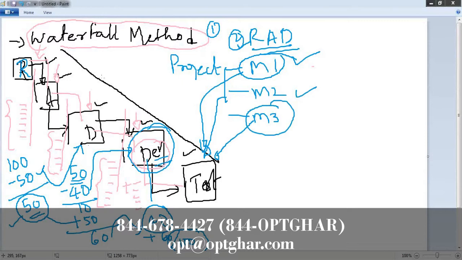Within 10 months, I need my project. Yes. So a 10-month project deliverable is a challenge. Within 10 months, you have to finish it and give it. So for that, this kind of rapid application development came into the picture after the Waterfall methodology.